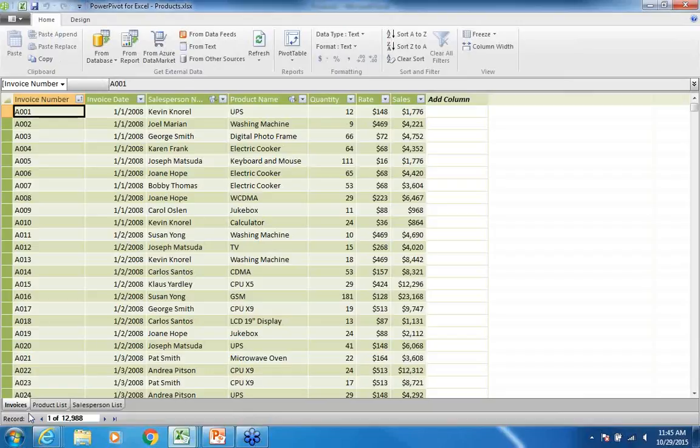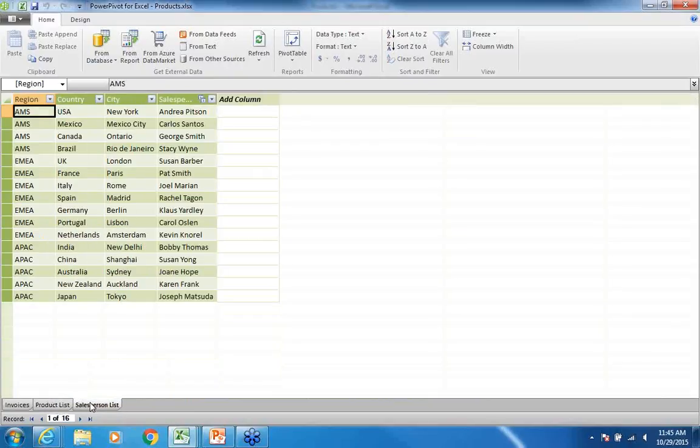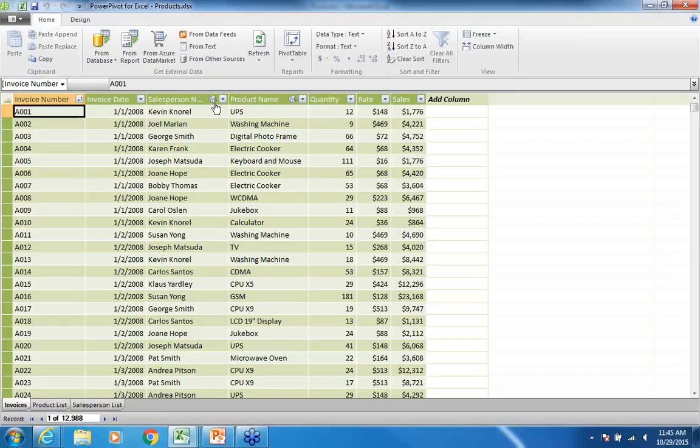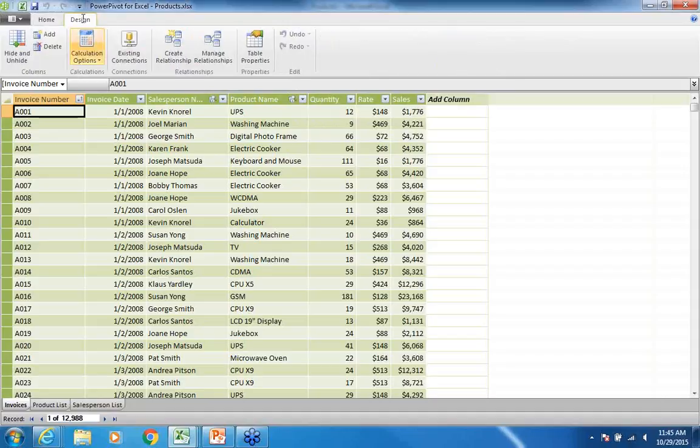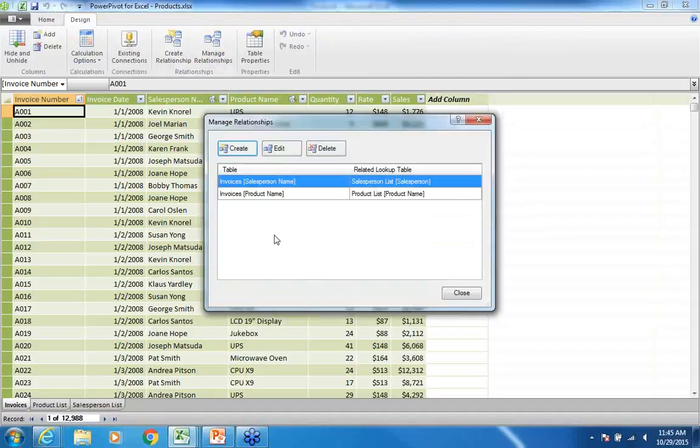So if you take a look, I have 3 tables: the invoices table, a product list table, and a salesperson list table. You notice that there are little icons that let me know there are relationships built between these tables. If I take a peek at my Manage Relationships button, I'll see that salesperson name from our invoices is connected to the salesperson list, as well as invoices by product name to the product list.